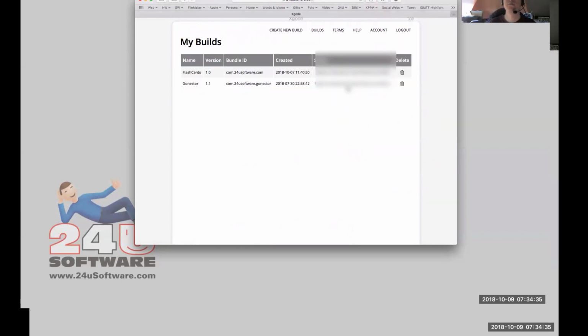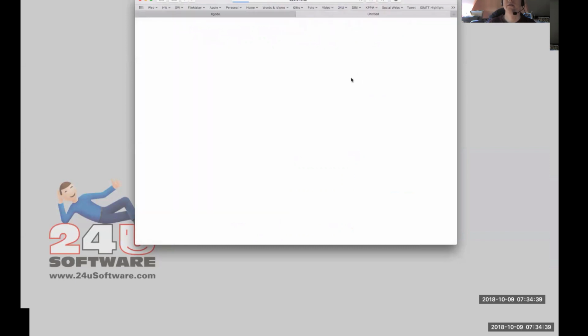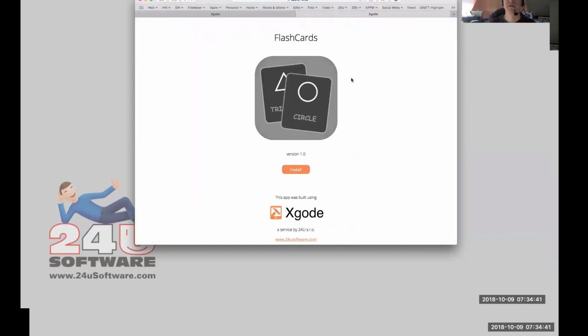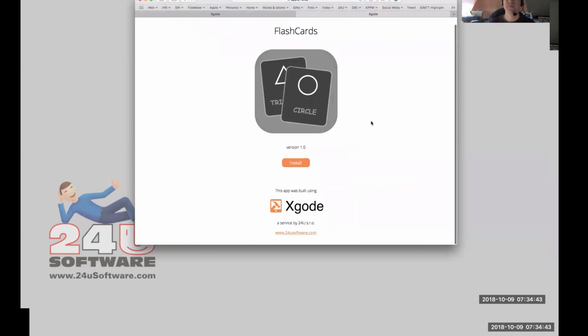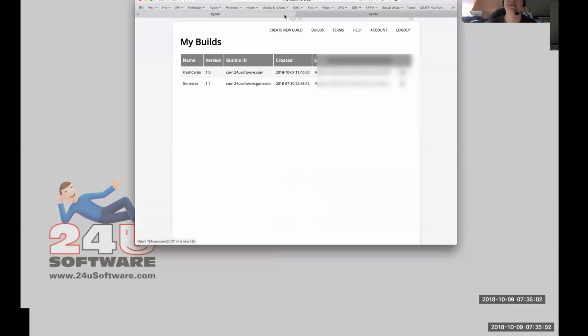When you click on the link, there is a page that is ready to install the app straight to your device. On the iPad or iPhone, you just click install and that's it. You log onto that page and click install and you're ready to go. So it's as easy as this.